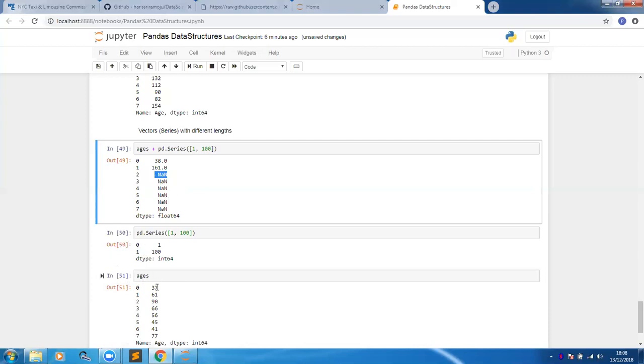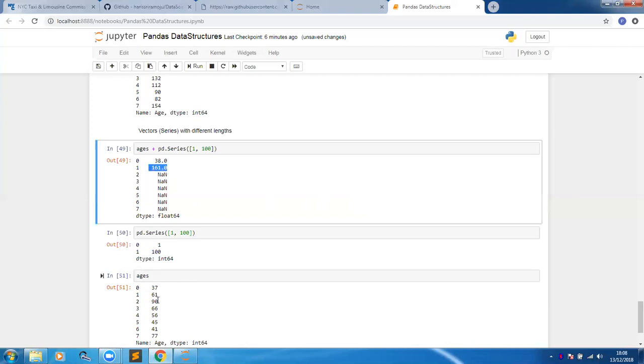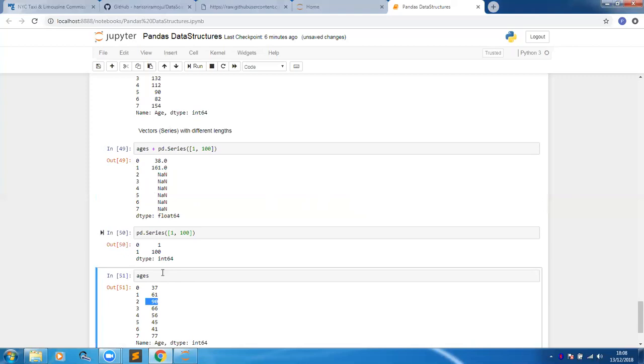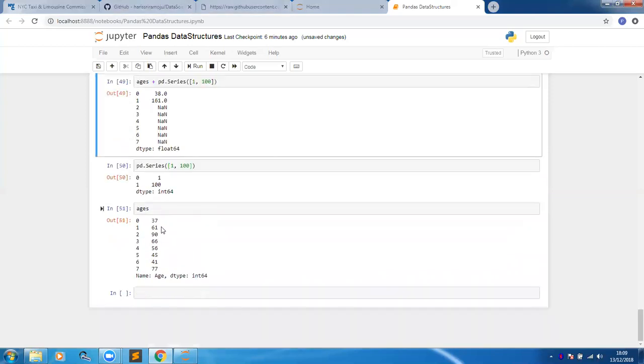So 37 plus 1 is 38.0, because we're trying to add it there. 61 plus 100 is 161, very fine. But what about this 90? We do not have any other values in this row. So what are we going to get? If it were 0, we'd get 90, but there's nothing there. So a number plus nothing is nothing. It does not make an operation. That is the reason it simply says it's not a number. All of them. Yeah.